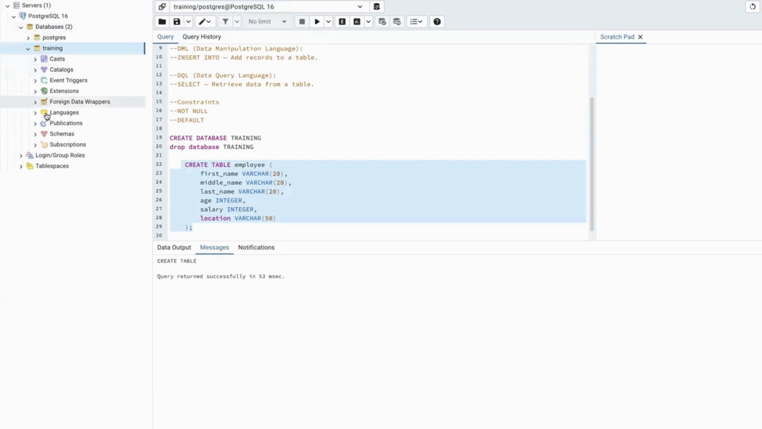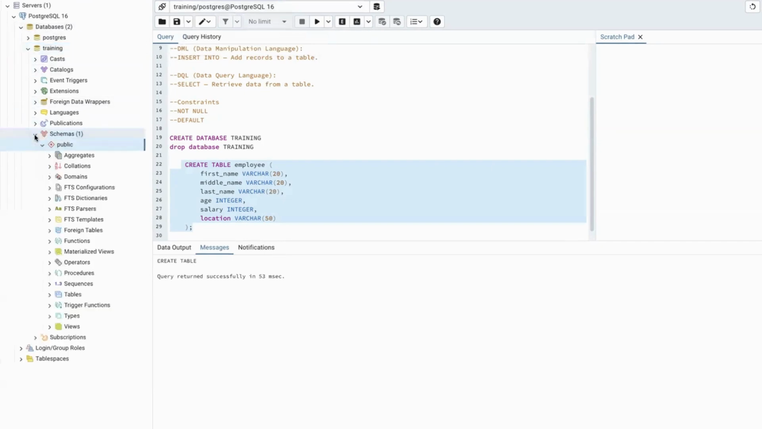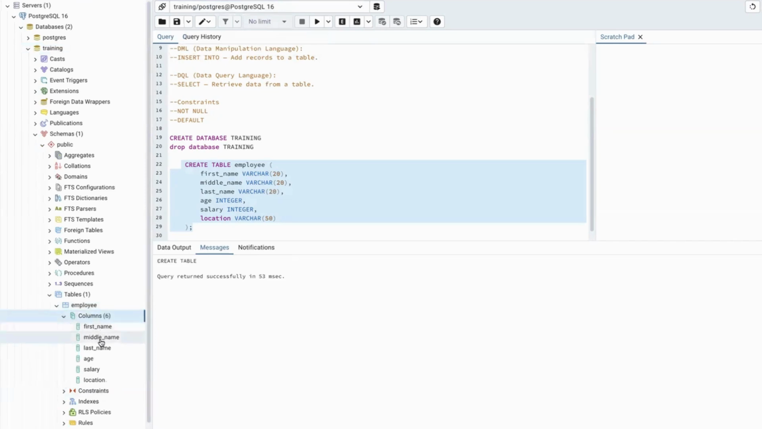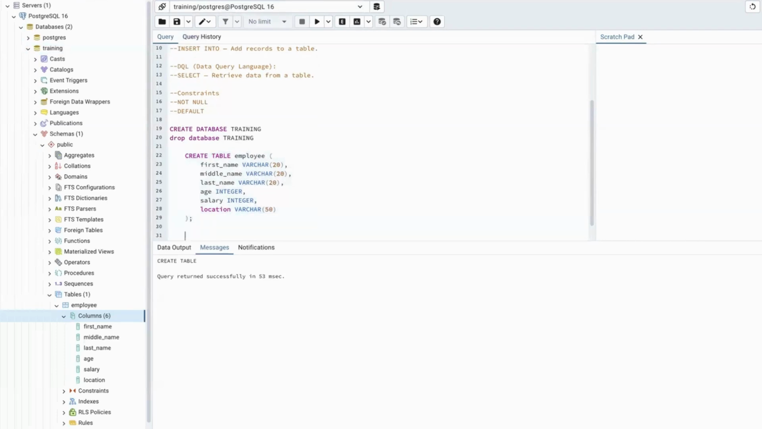How can you check it? You just need to go here and there is a tables section. In the tables, the employee table is present, which has the columns first name, middle name, last name, age, salary, location, as we described here. Now, if I select data from the table, what will be my result? Let me try. I say select star from employee.